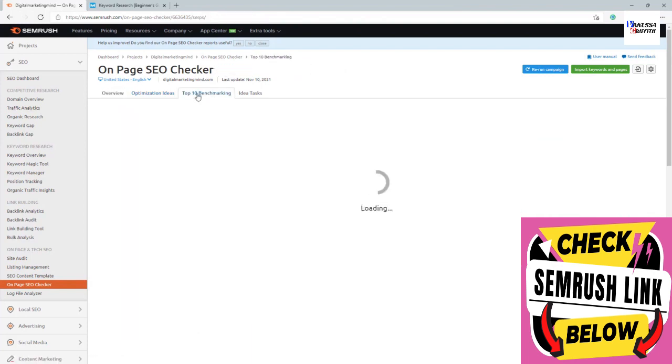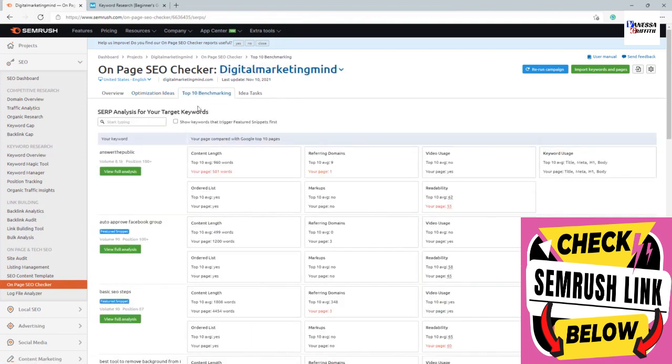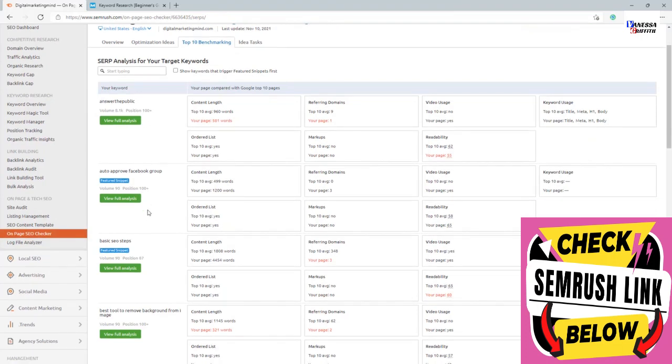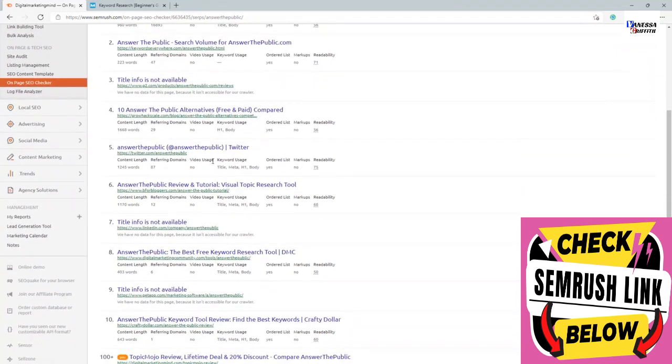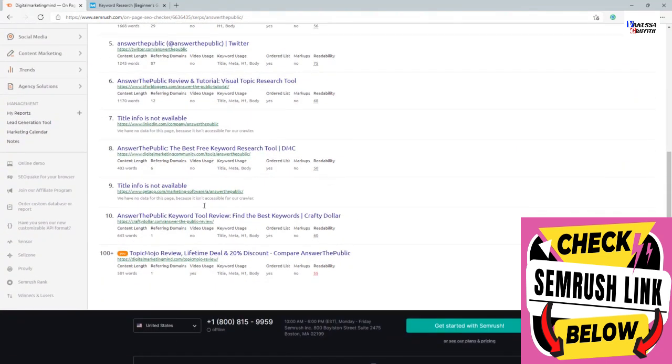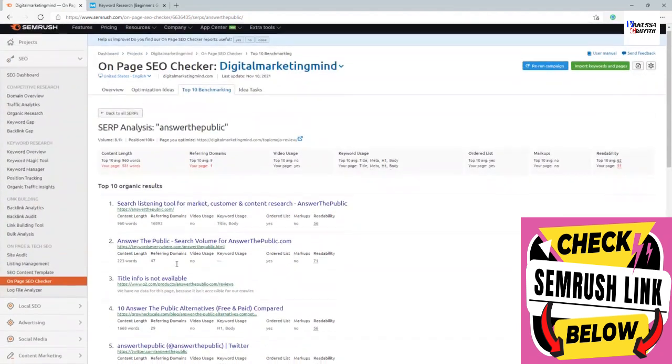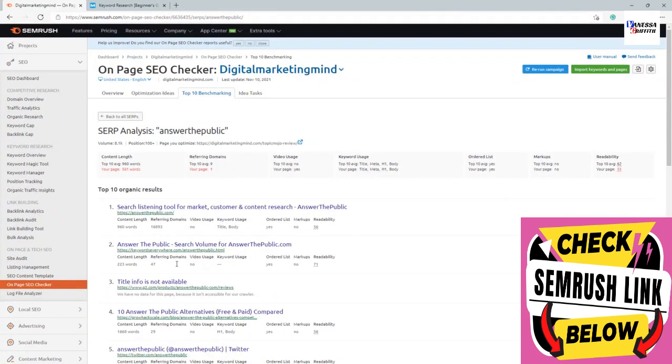And you can also go to the top 10 benchmarking and see what kind of keywords, the top content length, referring domains, video usage, and for each of these you can get a more in-depth analysis. When you click on this, it will give you more in-depth analysis on how the ranking looks. For example, you can see I'm ranking really at the bottom, so I can get an idea of what kind of average keywords I should focus on.